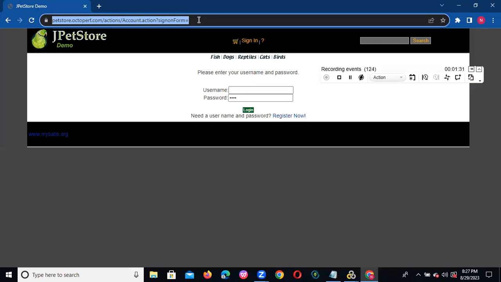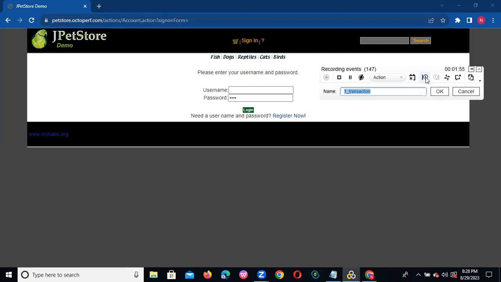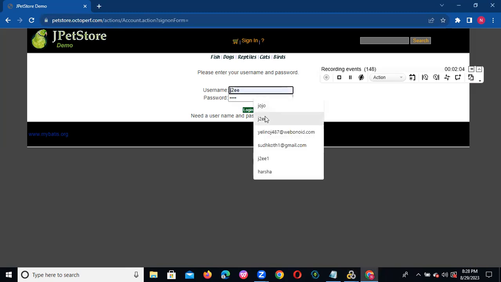After launch is completed, what do we need to do? Login, right? So you can perform the login. Before performing the login, you need to give a start transaction. After the transaction is completed, we need to end the transaction also. So now click on start transaction and provide the transaction name. What is our transaction name? Login.